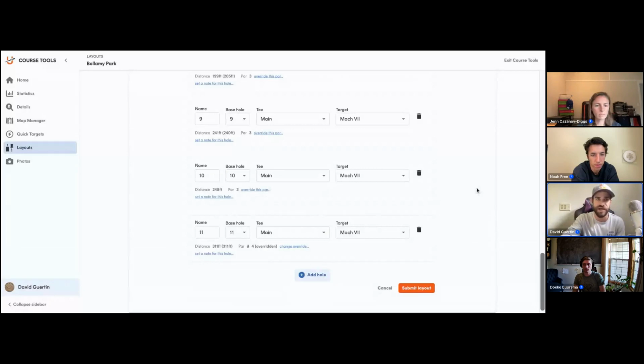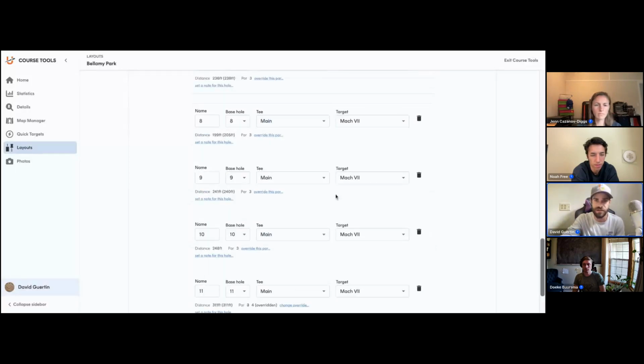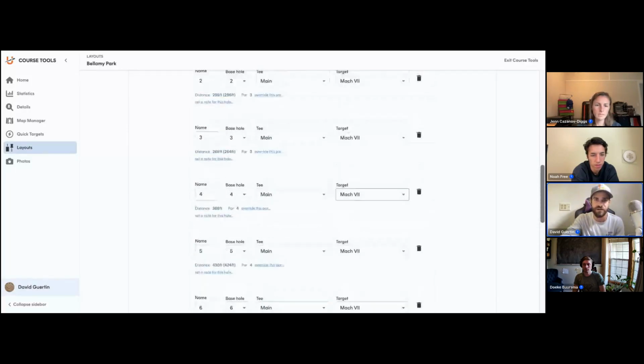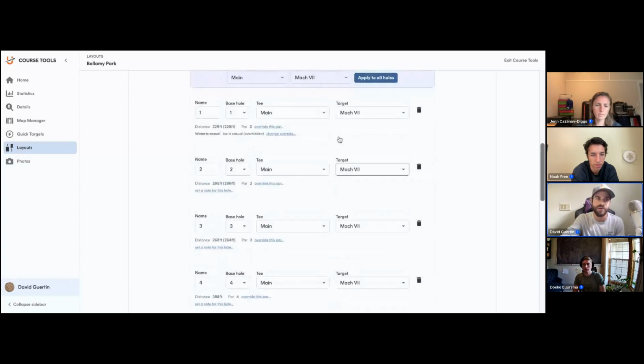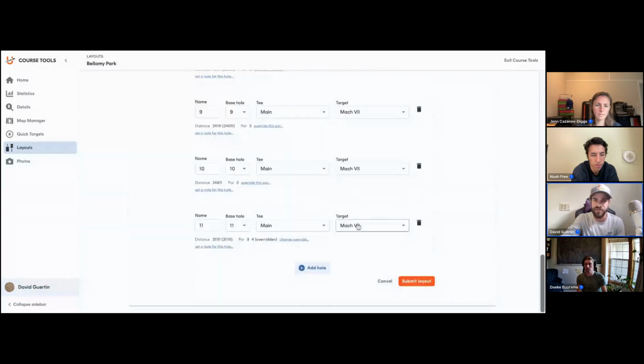All right, I've double checked all of the tees and targets have something filled in. So none of these are blank fields. That's good. The number of holes is set, like I mentioned. So it's 11 holes. That is correct. And I'm going to go ahead and hit submit layout.